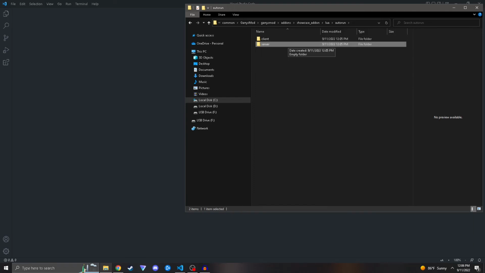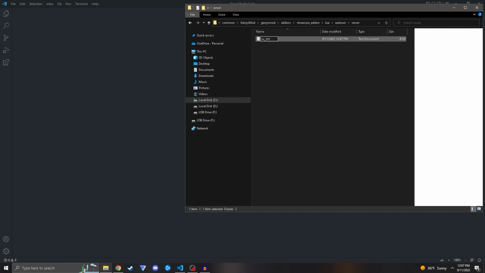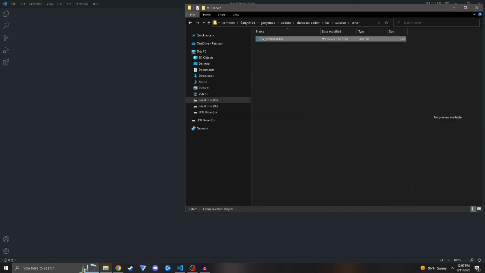I'll go into it with examples and code, but for now, you just want to know about folder structures, so that's the basics. In server, we're going to make a file. We're going to call this sv_whatever. I'm going to name it sv_showcase.lua. This will be our server side file. And basically, we're naming it SV because we don't want it to be named the same as a client-side file, and then you get confused.